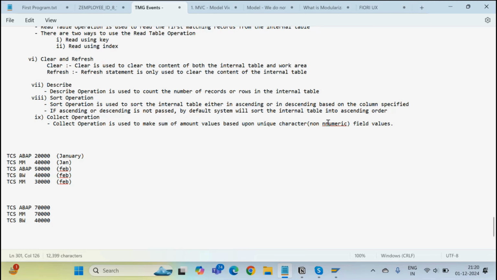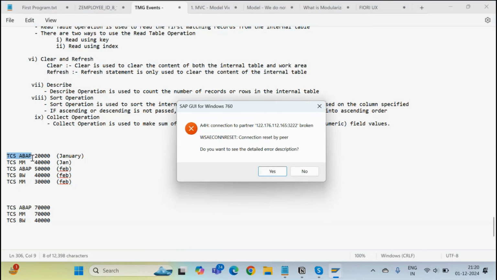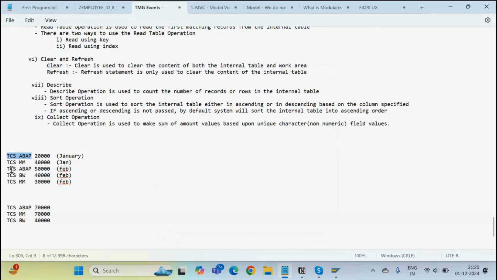So it is used to make a sum of amount values based on a unique character. Can I say, guys, that the combination of these two columns, TCS and ABAP, is a unique character? TCS, ABAP. Can I say that the combination of these two columns is a unique character?